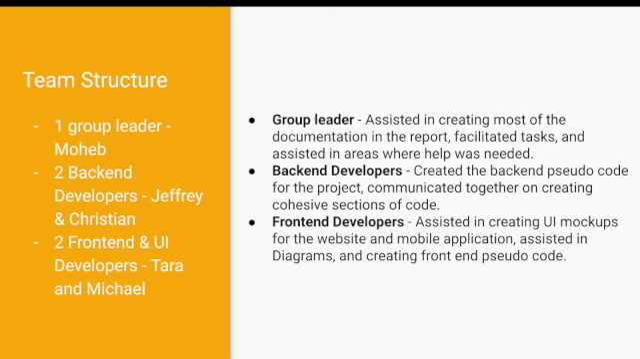So I assisted in that part specifically. And then front end developers assisted in creating UI mockups for the website and mobile applications, assisted in diagrams and creating front end pseudocode. So they created the UI for the website and the mobile application, and they also created the front end code in HTML and CSS for the features and overall the whole application.